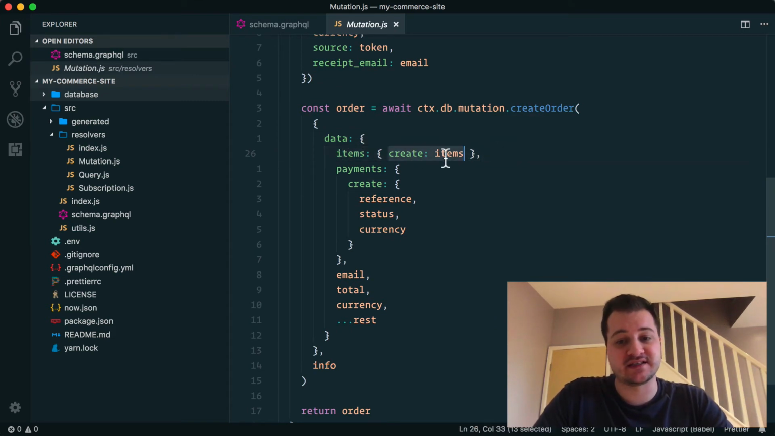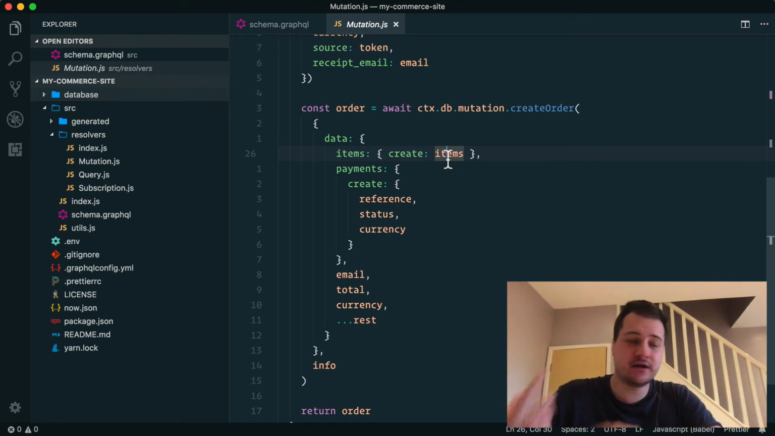It will then create this connection relationship between the order and the items for us, and we just give it an array of items, and with this that has the same structure of the GraphQL type, and it'll go and do all that automatically, which is absolutely powerful.